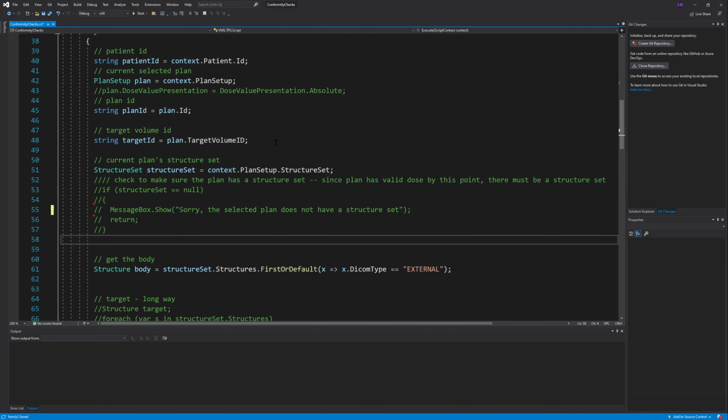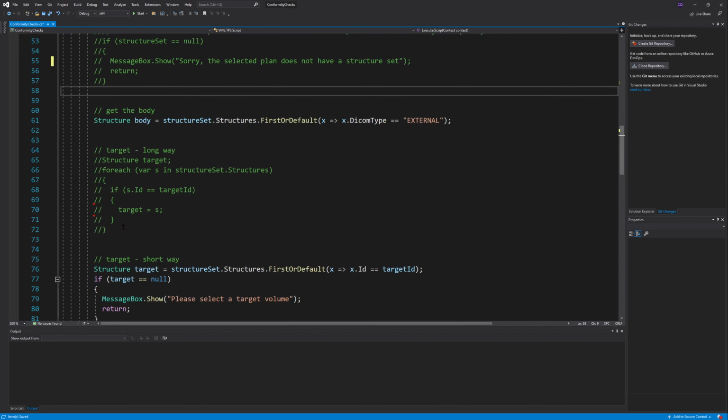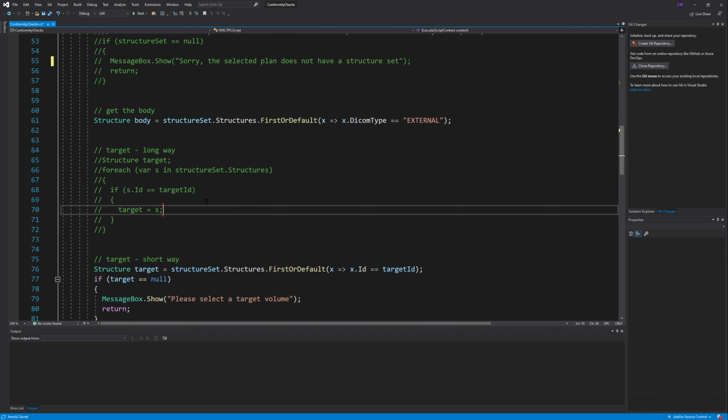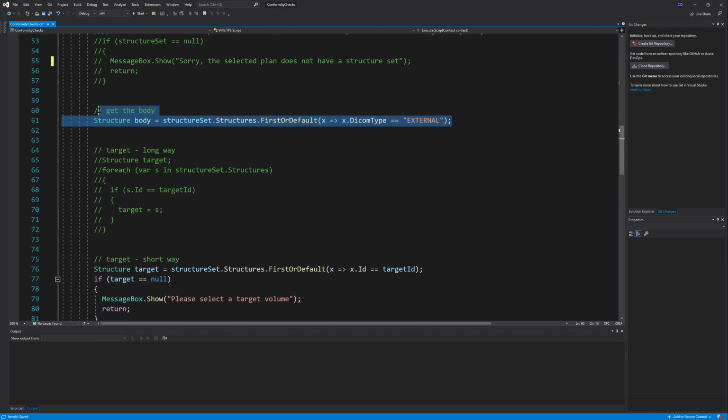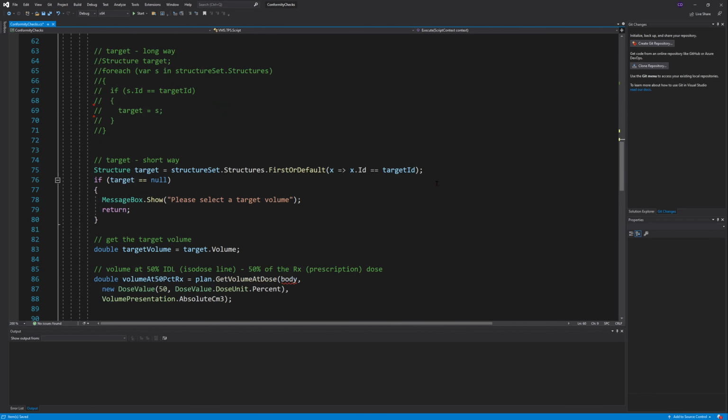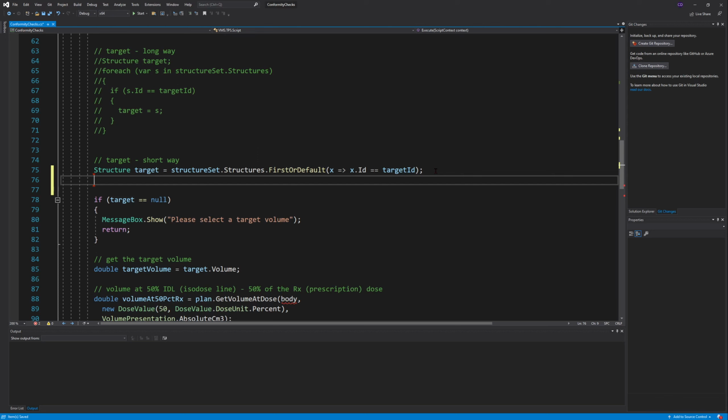And so if you're reading through the code, you'll notice that we did something the long way, but then we did it the short way. And so let me just go ahead and move this. We'll just move this down below.